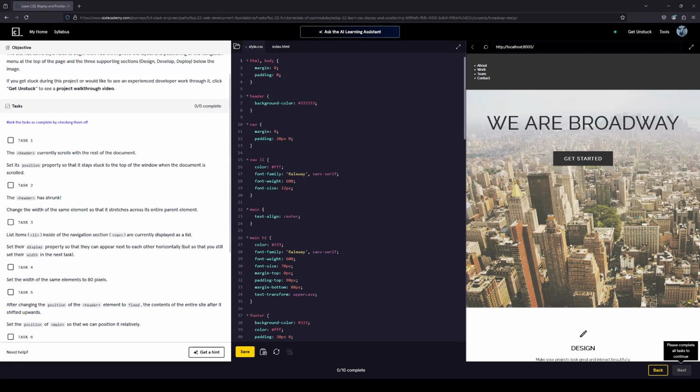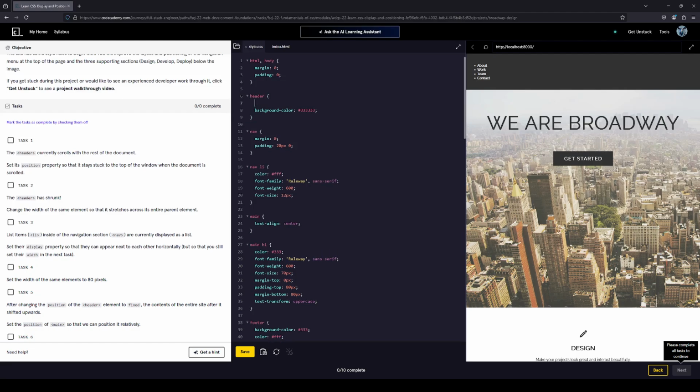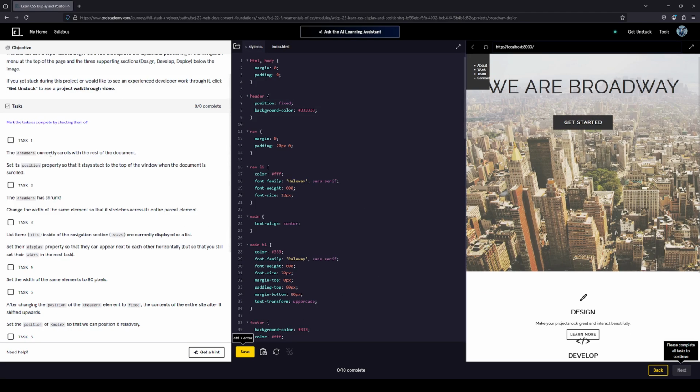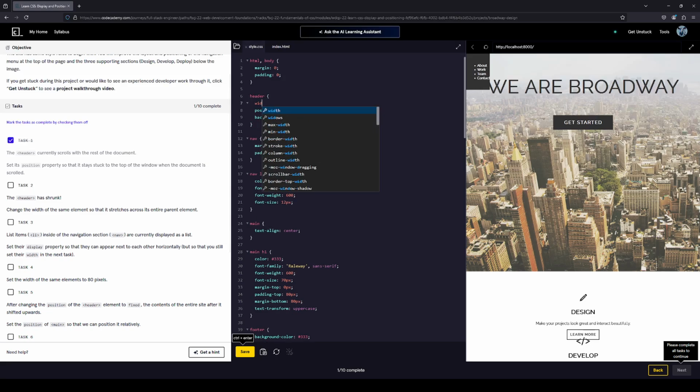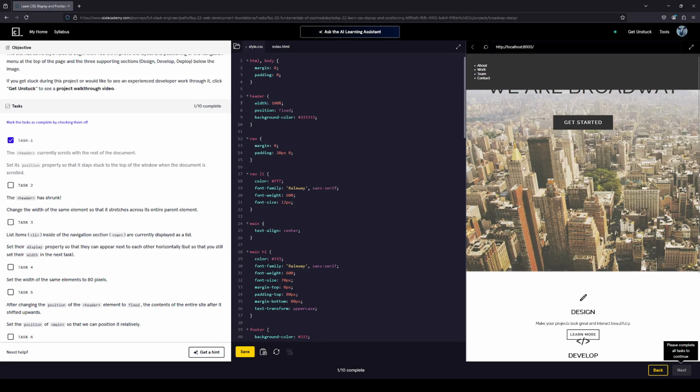All right, task 1. The header currently scrolls with the rest of the document. Set the position property so that it's always stuck to the top of the window when the document is scrolled. So, position fixed. Okay, so the header has shrunk. Change the width. We want it to be 100, I imagine, so it stretches across. Yes. Or no, whoops, not pixels, percent. There we go.